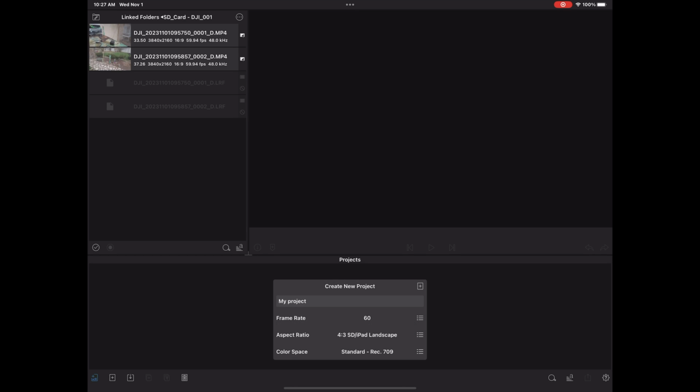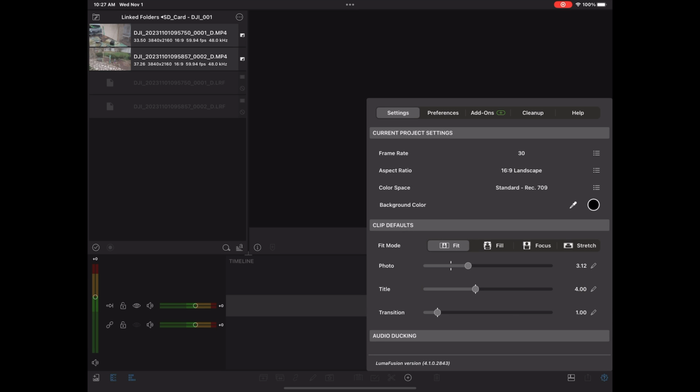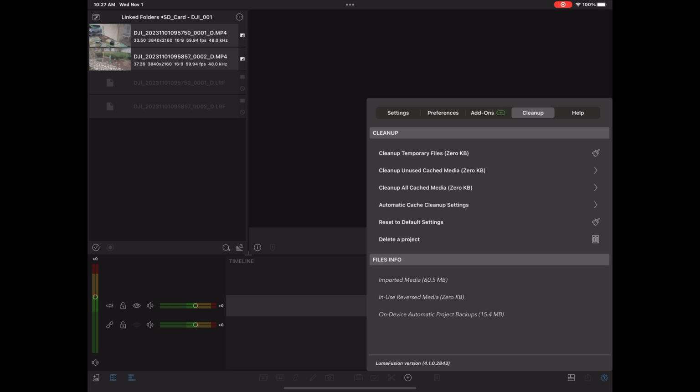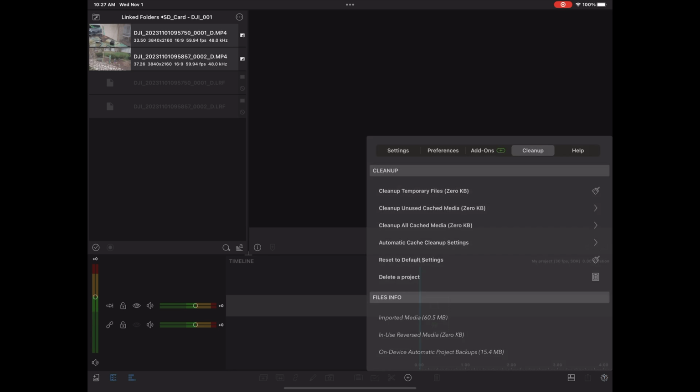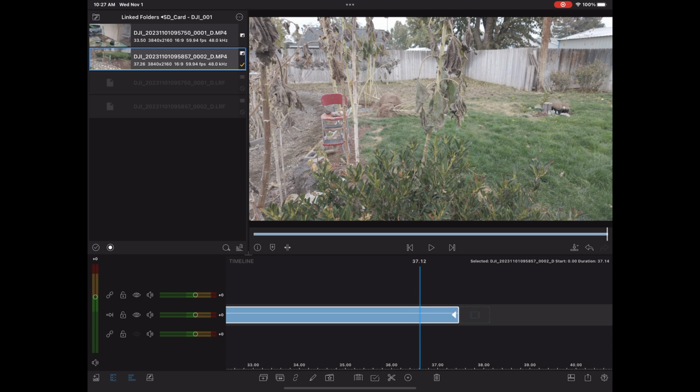Let's start a new project. We'll go 4K 30, 16 by 9. Let's drop something in the timeline. Oh, let's look to see if we've got anything on our hard drive in the iPad. Nothing. Zeros. It's not holding any information right now whatsoever. We have not transferred any files to the iPad. They're all still on the Pocket 3. So let's drop something in the timeline. Okay, got a little minute clip, 30 second clip.